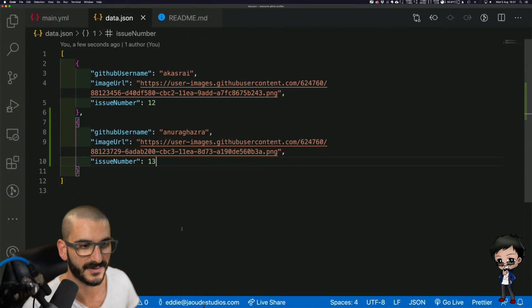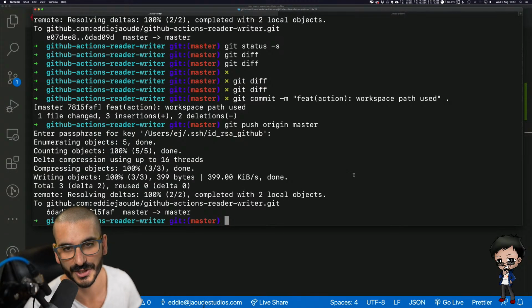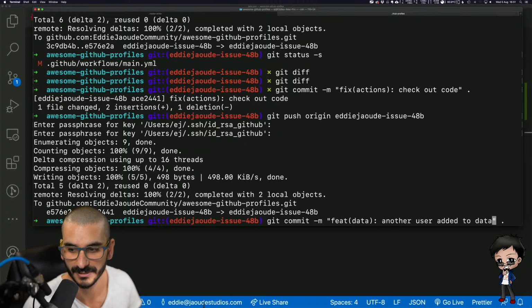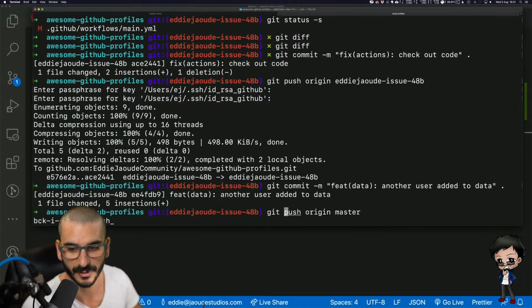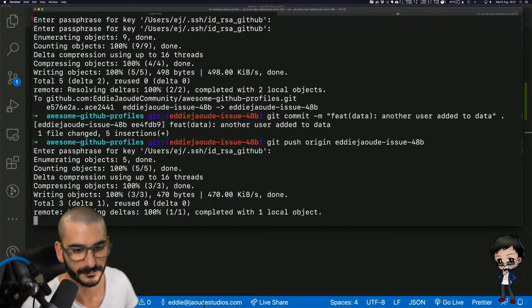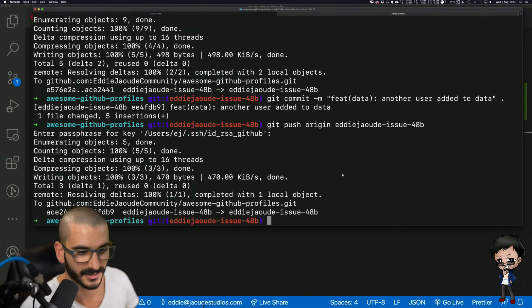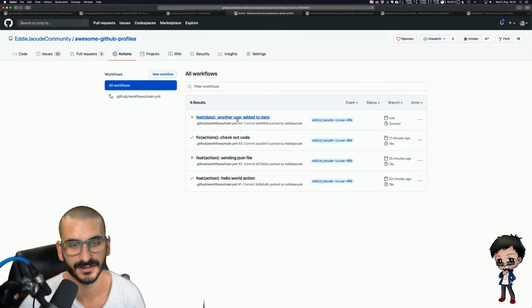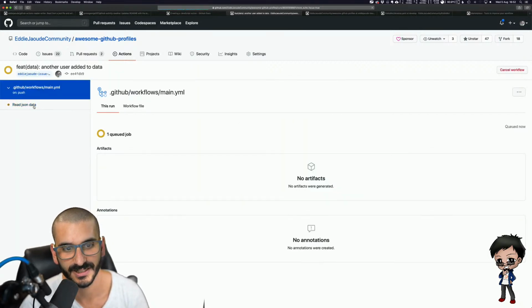Right. Okay, so if I save this and do a commit, it will rerun and we should see the JSON output in the console log again. So let's have a look. Git commit, feature versus data, and we're going to say another user added to data list to data. Fine. Okay, and if we do a push, it's going to rebuild. And if we go to actions, it's building now. Reading JSON.